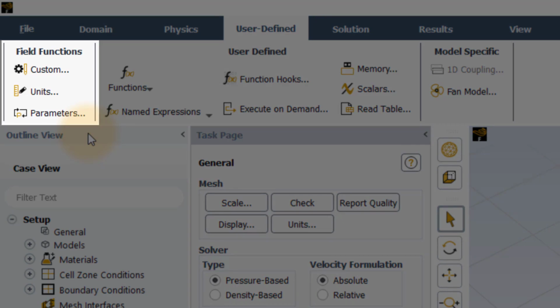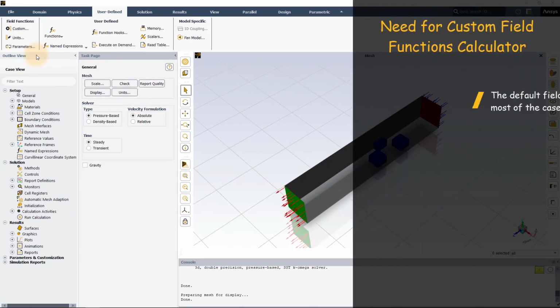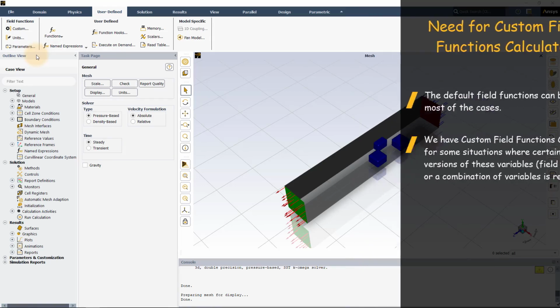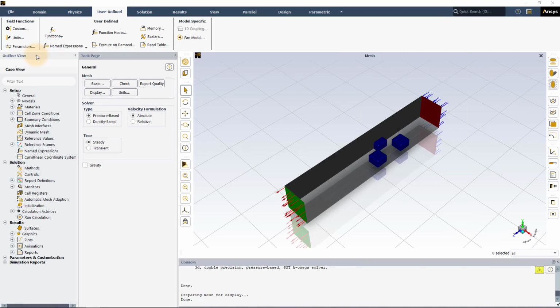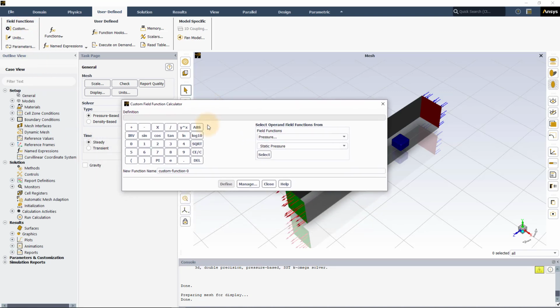The first option in the Field Functions group is Custom Field Function Calculator. Ansys Fluent has many variables that are available to the user by default. However, there can be situations where certain modified versions of these variables or a combination of variables is needed, primarily for post-processing purposes. For this reason, we have Custom Field Functions Calculator. Clicking on it opens the Custom Field Functions Calculator in a new pop-up window.